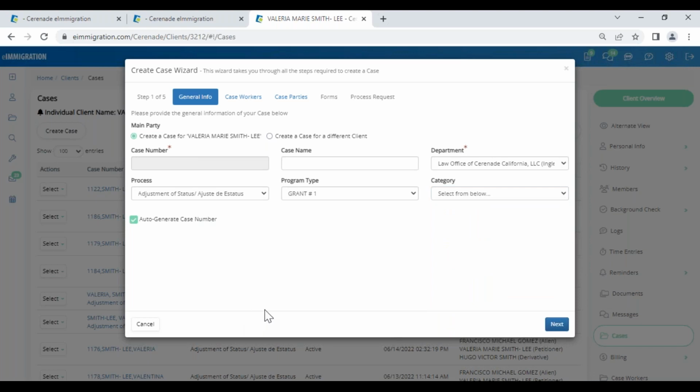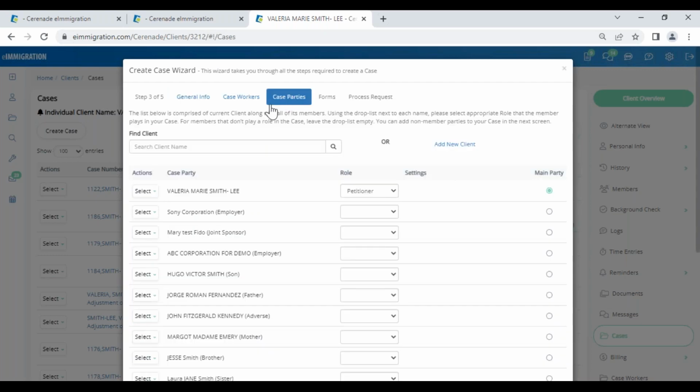How should a case be created if it's, for example, a U visa that has derivatives? Same thing. You have to link them as members. And when you create the case, you select that process for U visa. And the role will be the alien or petitioner. And here are the derivatives. Just select them. When you get to the form, I'm going to show you right now.